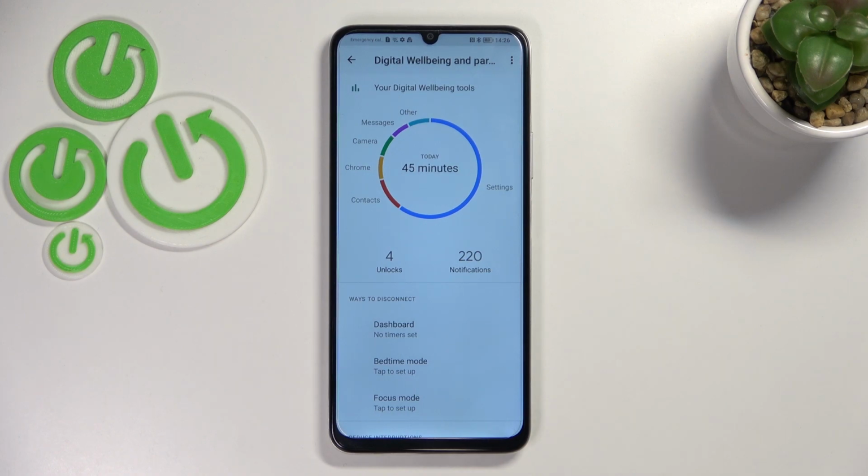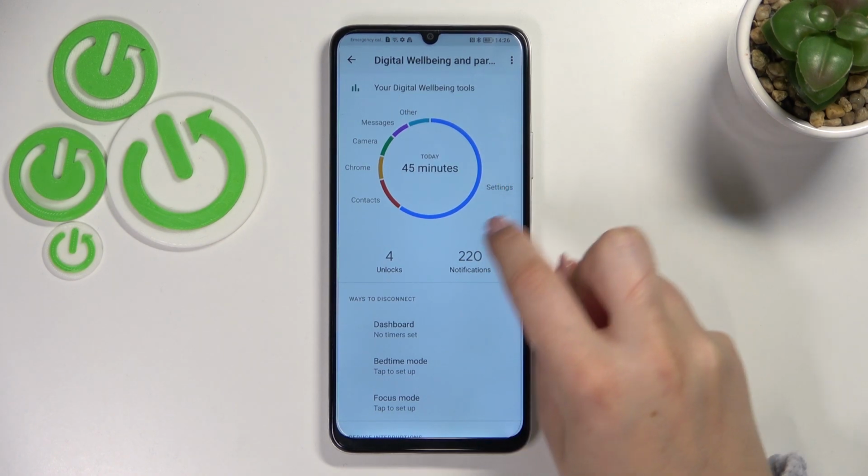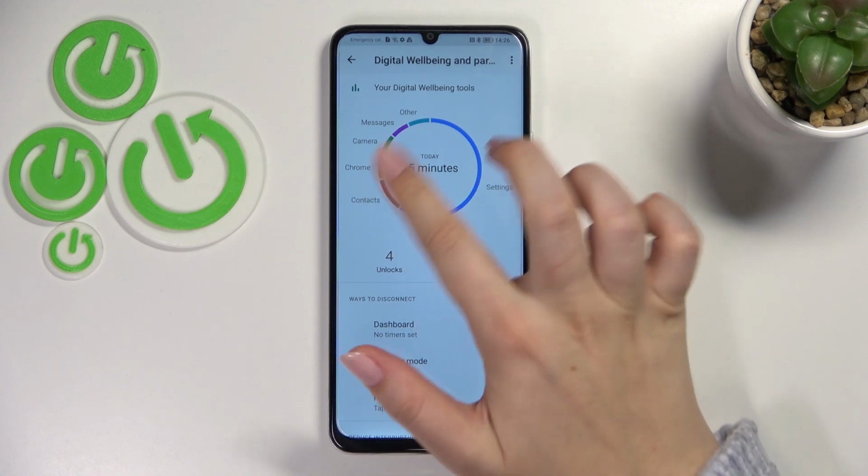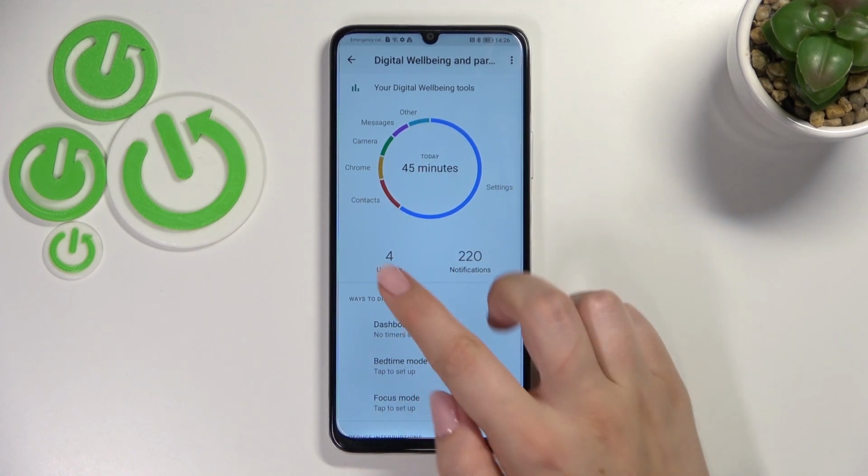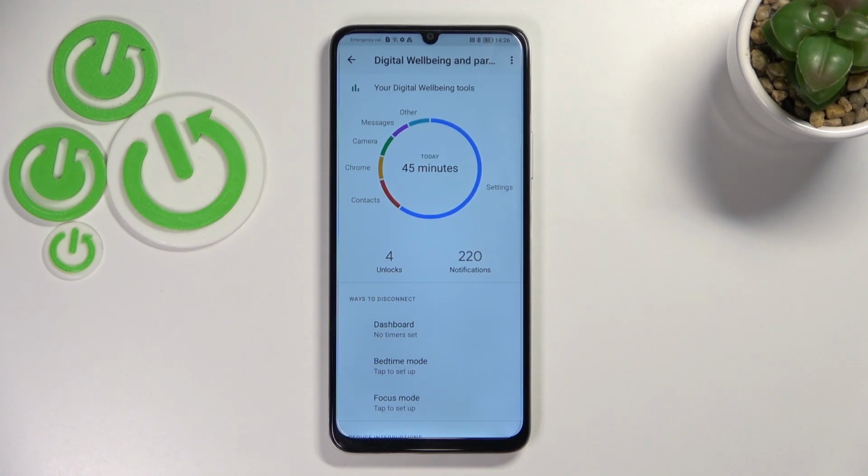As you can see, I've been using it for 45 minutes. Most of the time I've spent on the settings and on other apps. What's more, you can check the unlocks and notifications count. And if you'd like to check some further details, you've got two different ways to do that.